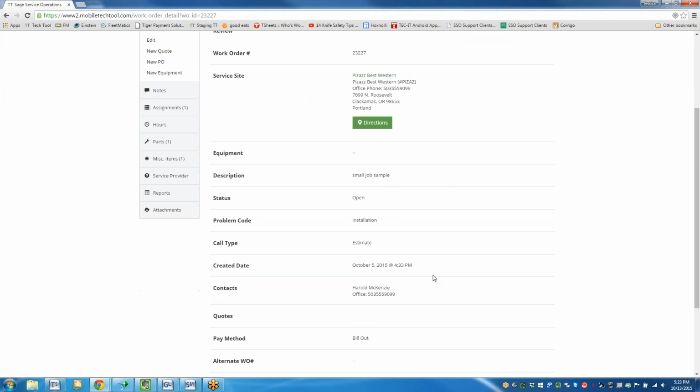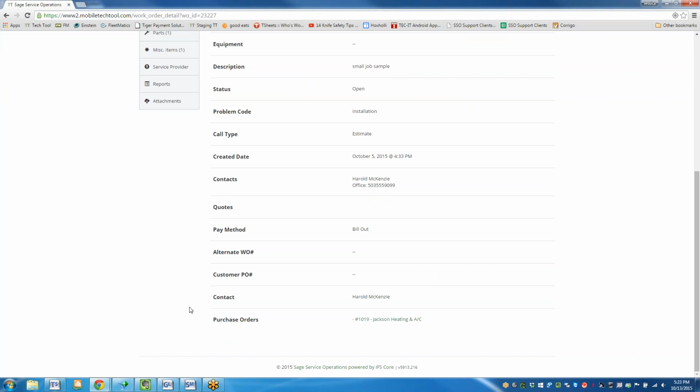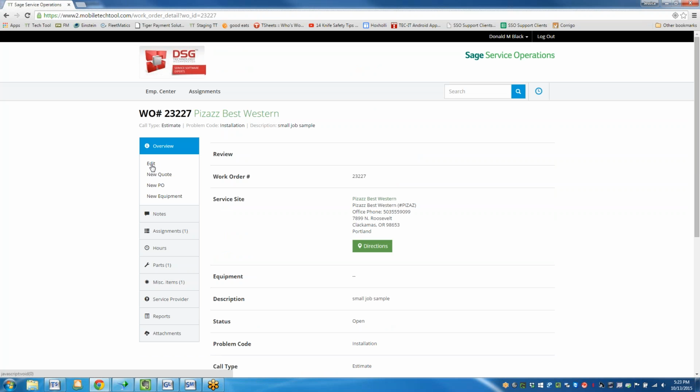Let's say we told them that they need to pick up parts off of a purchase order before they headed there. Well, I have my PO here. I'd actually be able to drill right into that purchase order and see the items on order for PO number 1019. I could edit some details if I was given that privilege. Some technicians aren't. I'd create a new quote if I'd like to, or create another purchase order.